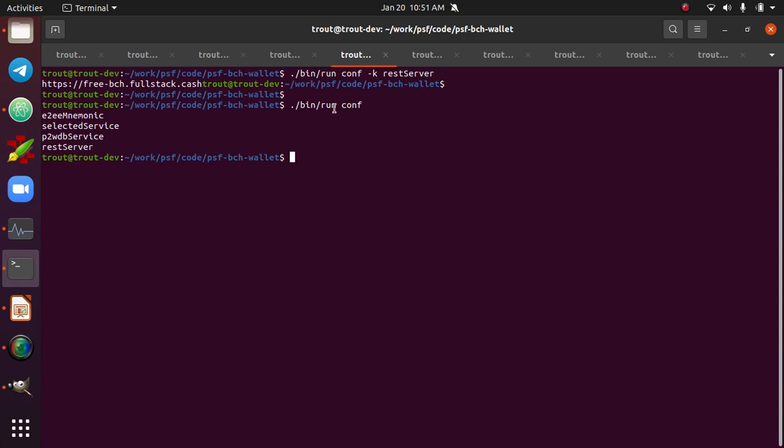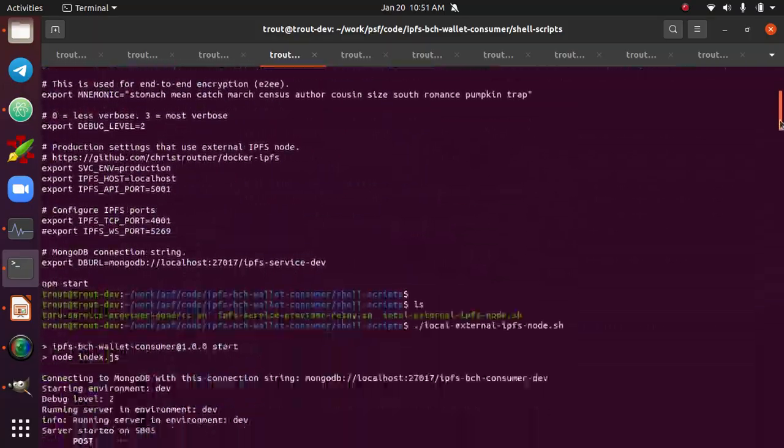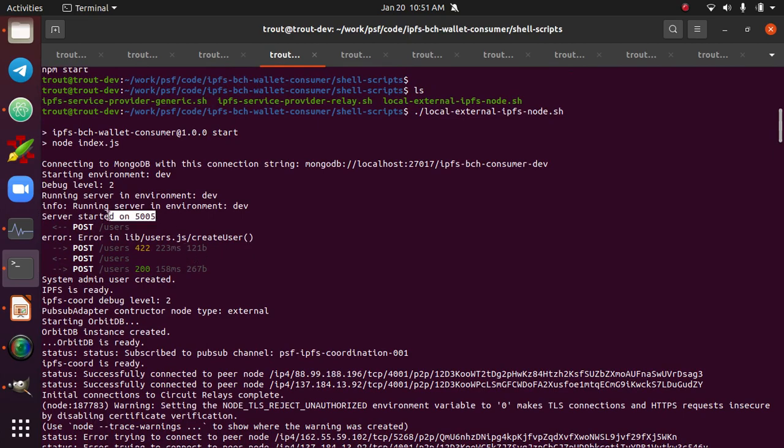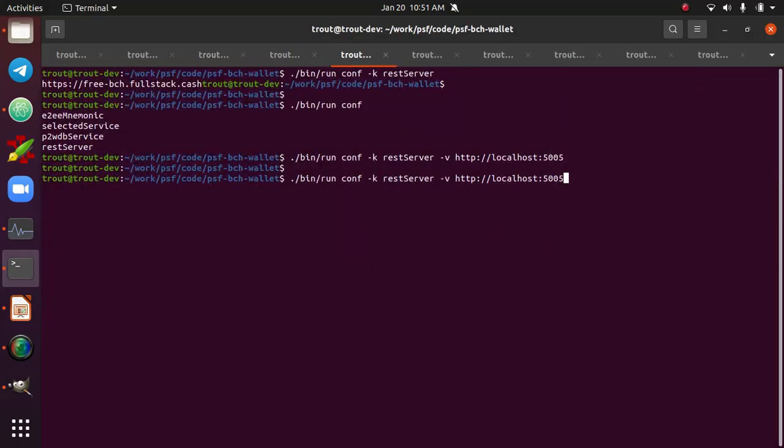So just running the conf command, this sets different configuration variables, and the main thing we're focused on here is the rest server. So I actually want to change the rest server to localhost port 5005. If we go back to the window running the consumer, I know it's on port 5005 because that's what it says at the startup right there. So that's how I know to connect to port 5005. And if I run it with just the -k REST server, I can confirm that the configuration setting went through.